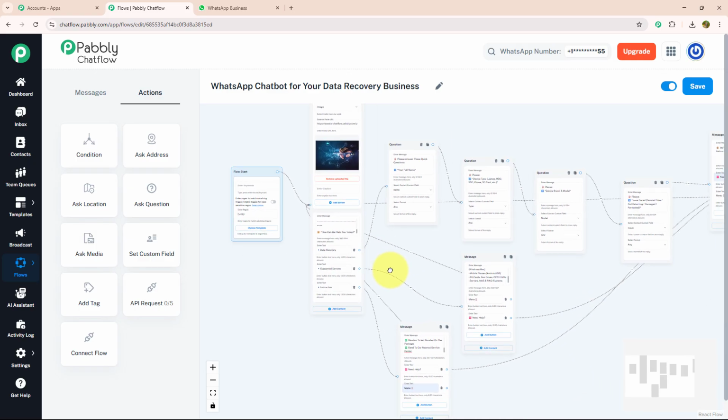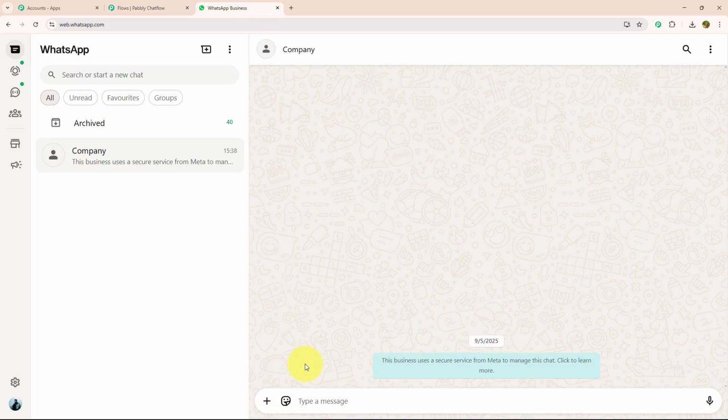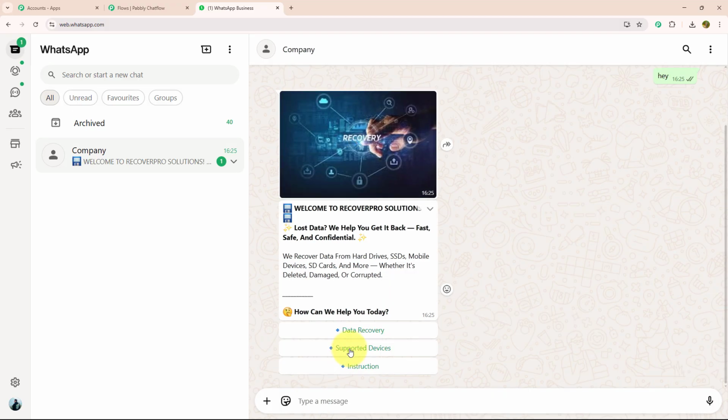As you can see, I have made this chatbot using Pabbly Chatflow. Let me show you its real-time working. For that, I need to open WhatsApp web, and over here I will type a key message, for example, hey. As soon as I have entered my key message, I got a response reply in which they welcome me to the Recovery Pro solution, and with that they have provided me 3 action buttons: data recovery, supported device and instruction. I'm going to select instruction.